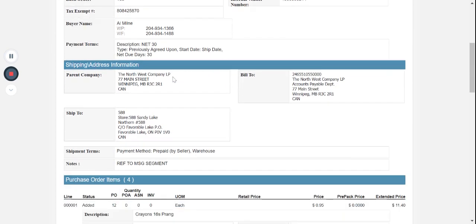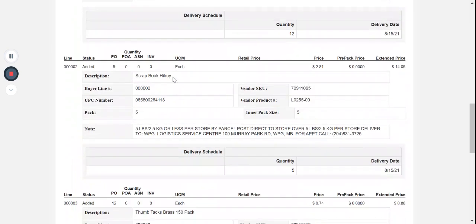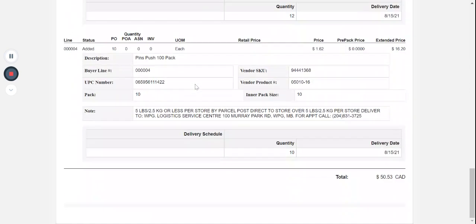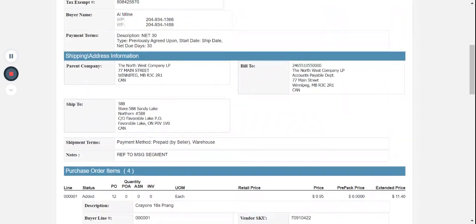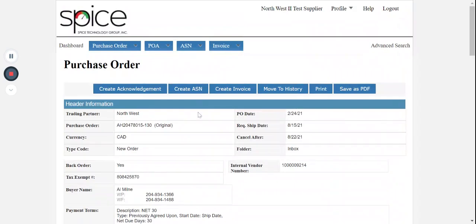Before you do that, you can always scan down and look at the actual purchase order details if you prefer, but there's no action to be taken on this screen itself. There are some other features that you can use on the screen, such as printing a hard copy of this PO if you prefer, or saving it as a PDF to your desktop.